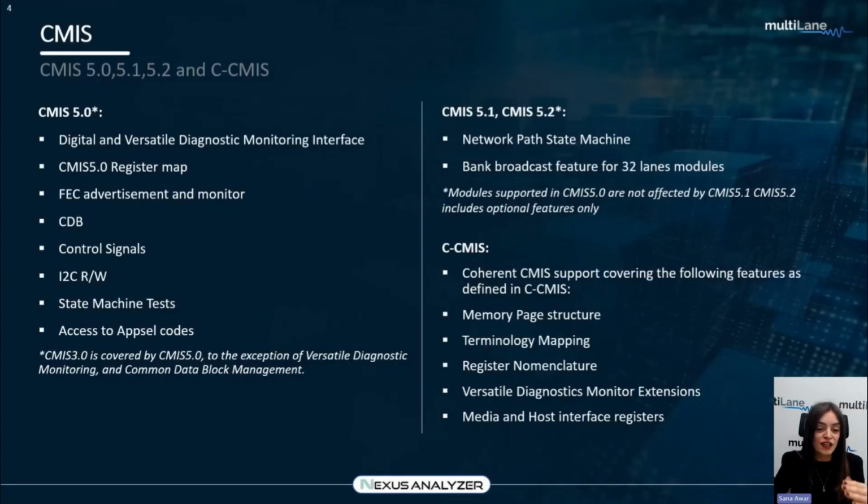And these are some of the updates that have been worked on over the past few years. So today's webinar will focus on CMIS 5.0 because it's what we currently support. It's what we base the webinar on, which includes features like common data block management for firmware upgrades, access to I2C communication and analysis, as well as state machine tests.